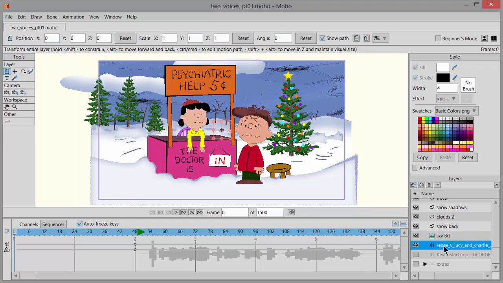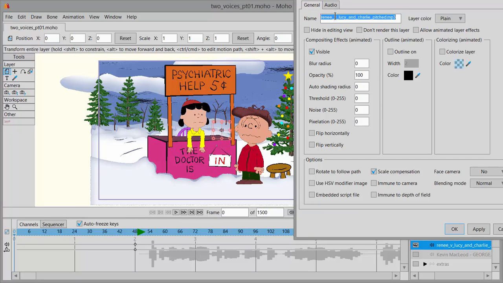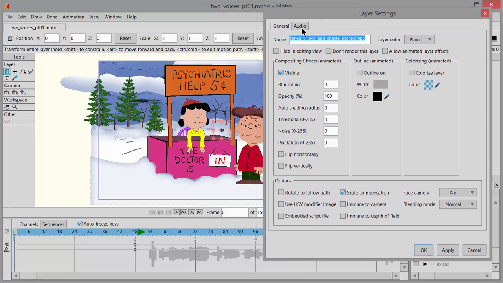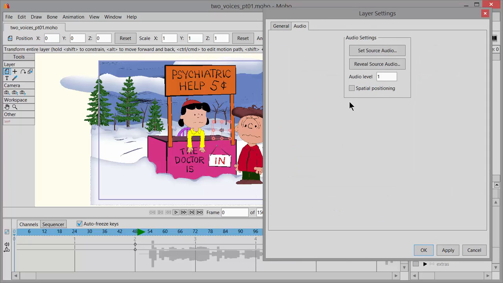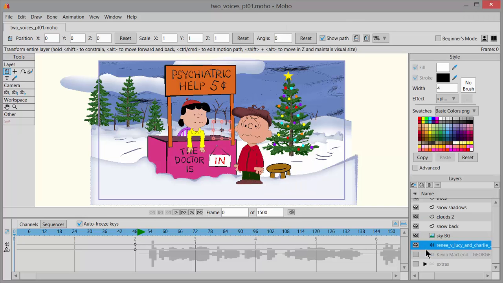So here is my recording that I imported into the Layers palette, and I'm going to double click on that right now. And let me move this over. Click on the Audio tab up here, and I remind you that you probably want to uncheck spatial positioning. If you need to change your audio level, higher or lower, you can do that in here. Remember that if you need it lower, you can use decimal numbers like 0.5, 0.25, whatever you may need. I'm going to just put this back to a 1 right now, and I'll click OK. So I have my recorded conversation here. Two voices, one audio file.